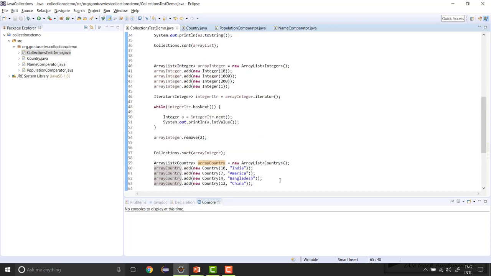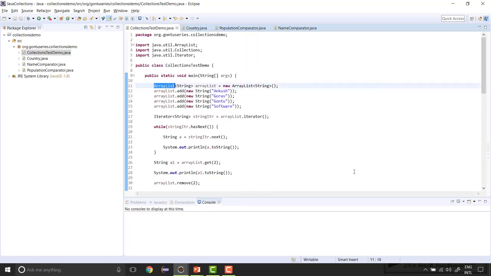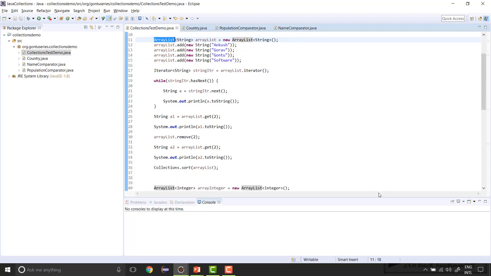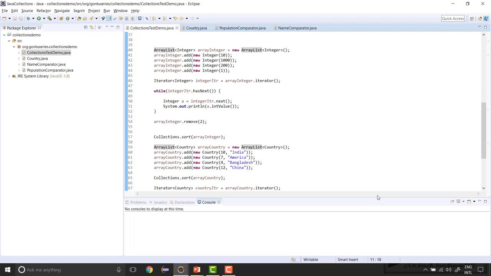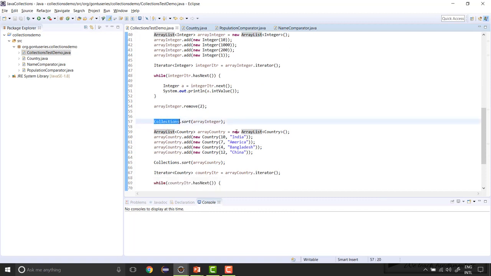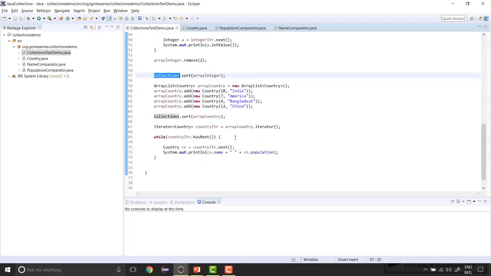So today, what all things you have learned: how to create an ArrayList for all non-primitive types, and then you looked at the Collections class, and then you looked at the Comparable and Comparator interface concept. So this is all you have learned today.